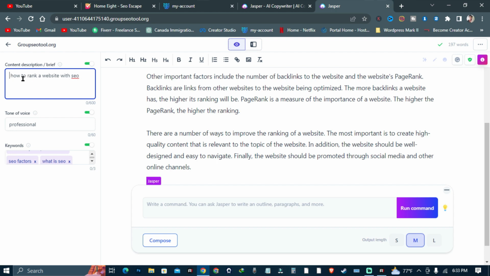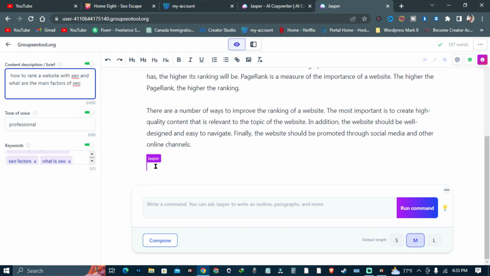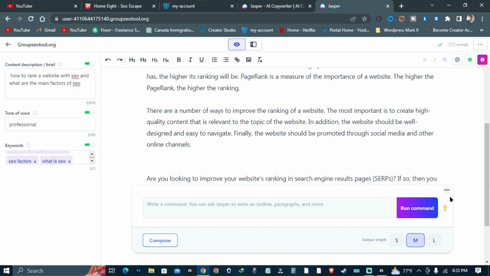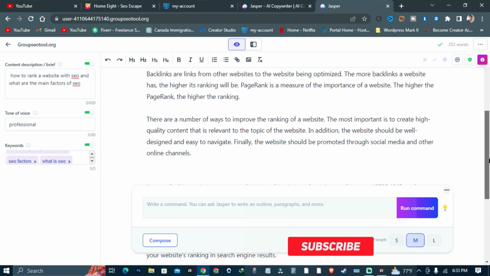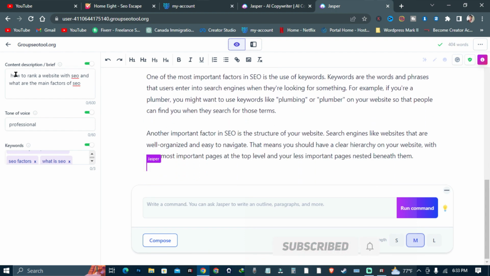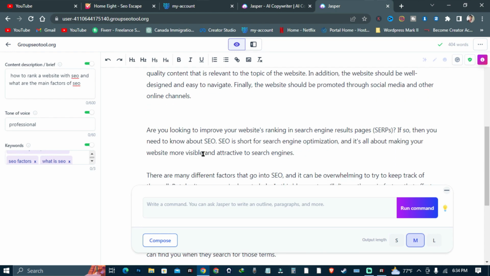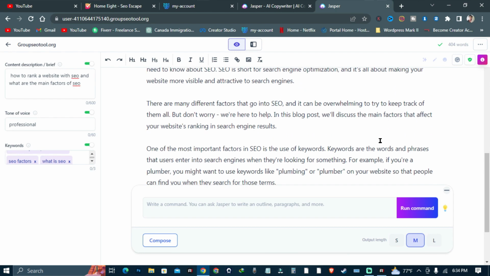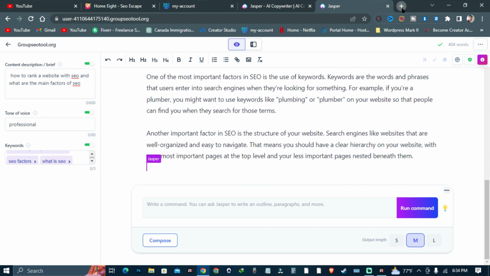So I will just hit the button again. Then I just cut to the next line: how to rank a website with SEO, and suppose, what are the main factors of SEO. Then again, just go to the next line and hit compose. It starts writing, and as you can see, it continuously writes after the words I have given. It's almost like, are you looking to improve your website ranking in search engines? There are different factors to SEO. So we can go to Google.